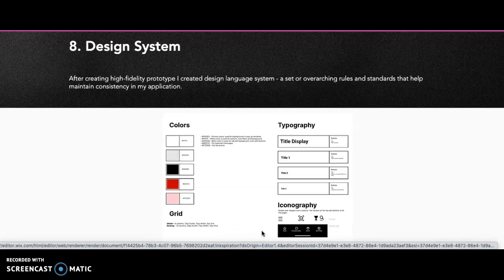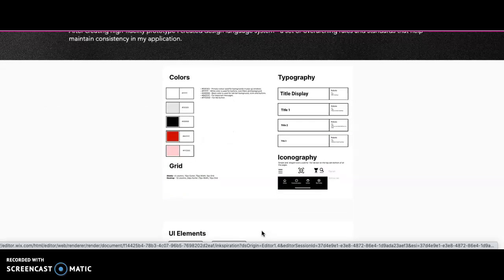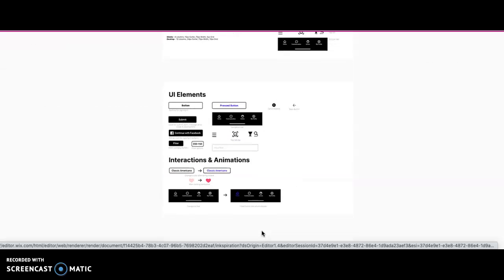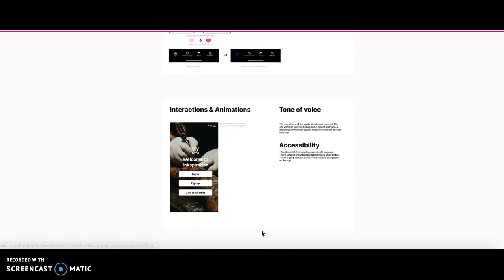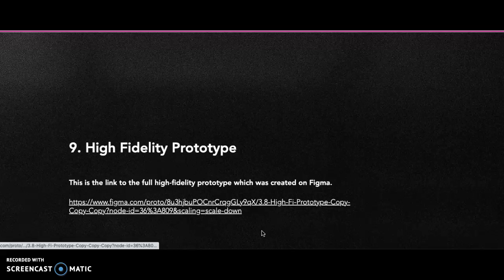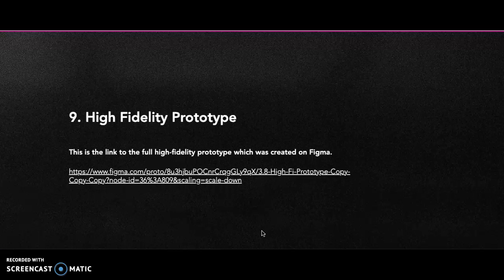Here is my design system. It's all the colors and all the fonts I used in my app. And here's the link to my high fidelity prototype, the full high fidelity prototype. So this is my whole process. Thank you for listening.